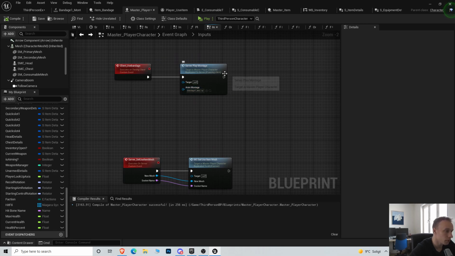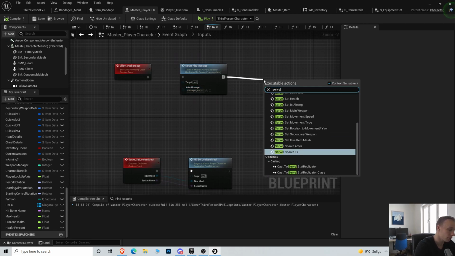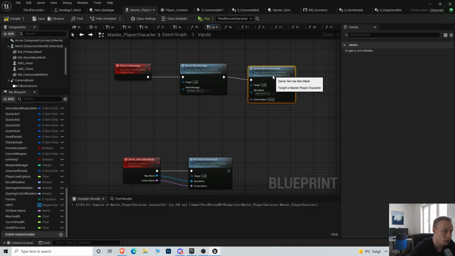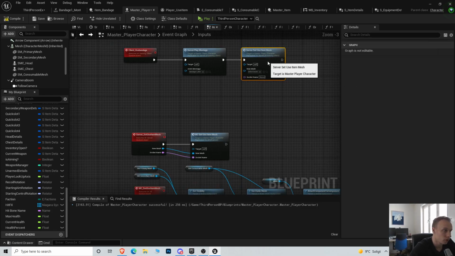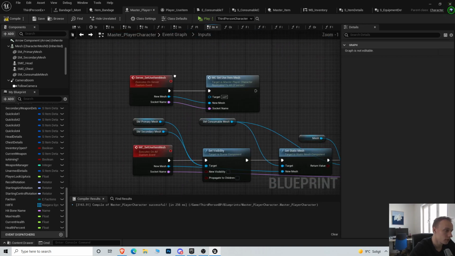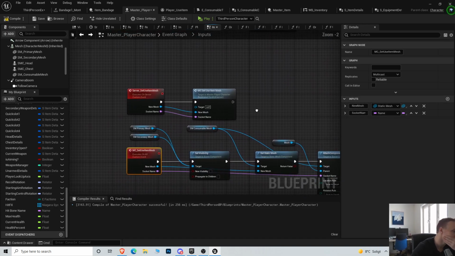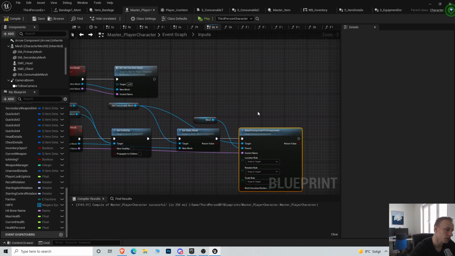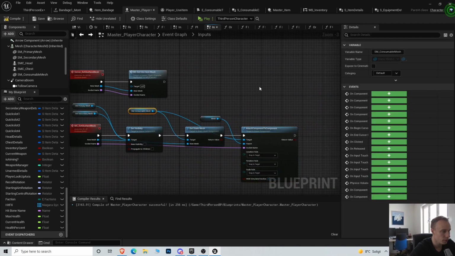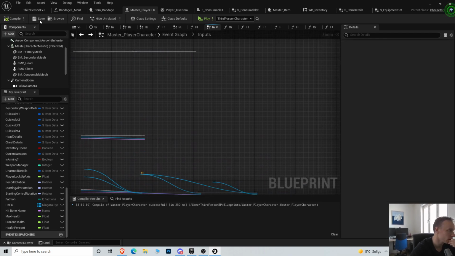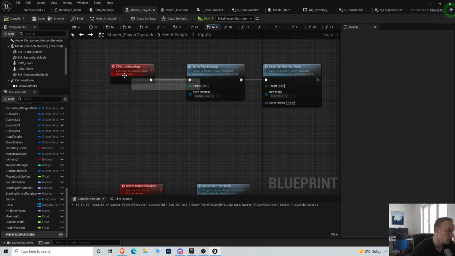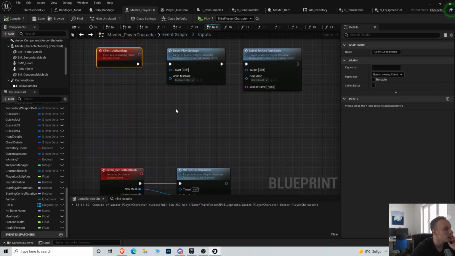So when we play the animation, we're gonna server set use item mesh. So what this does is it hides the weapon we're using, and we set a new mesh for the consumable mesh while we play the animation, right? So this is the use bandage.